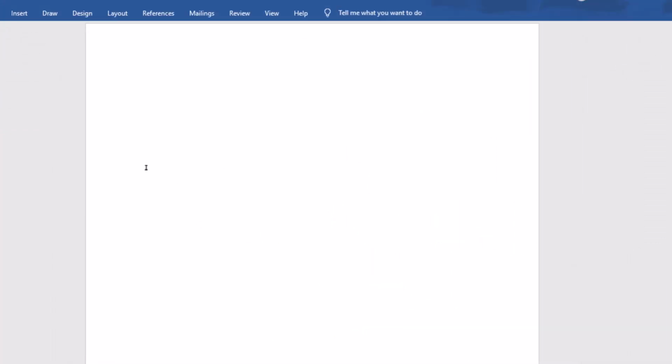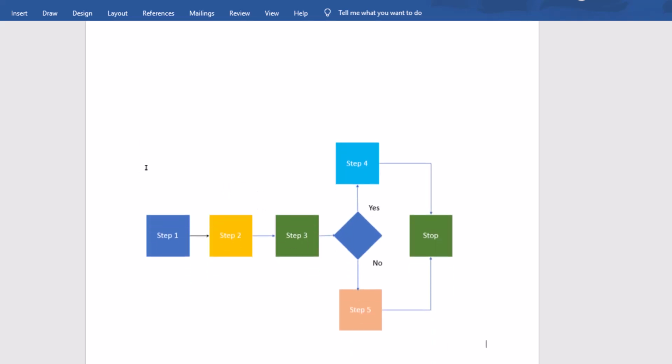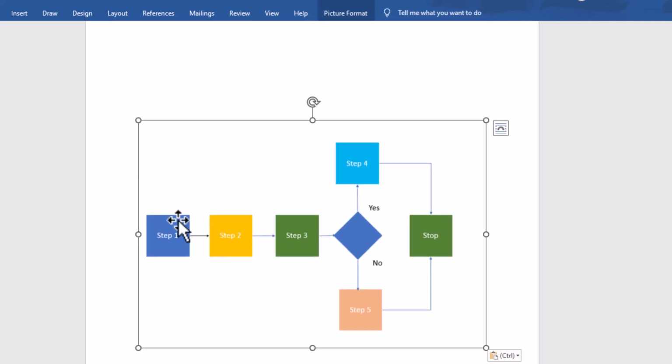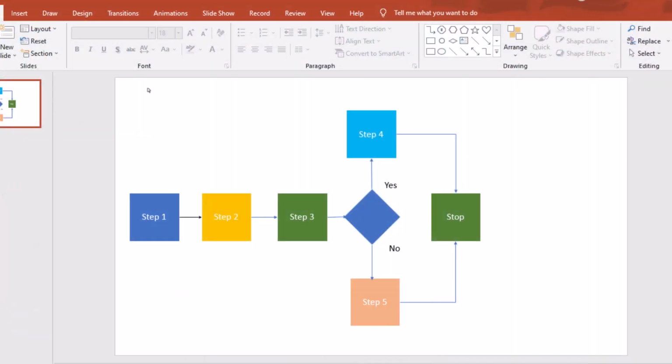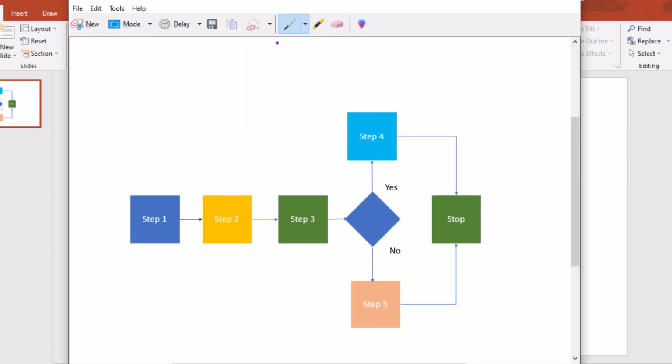And suppose you are creating a BRD and you want to copy a process flow diagram here, you copy it here. Once you copy it in Microsoft Word, you can't change the shapes and everything. So what you need to do is always draw the diagram here in PowerPoint, make all the corrections here, and then just use the snipping tool to cut it.